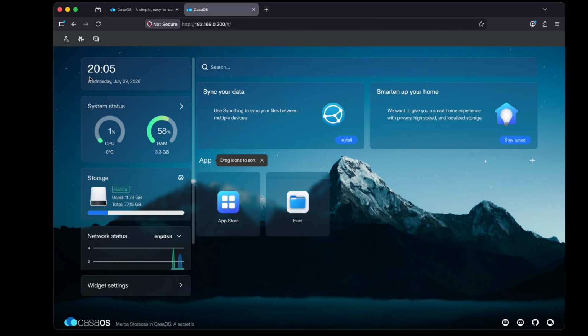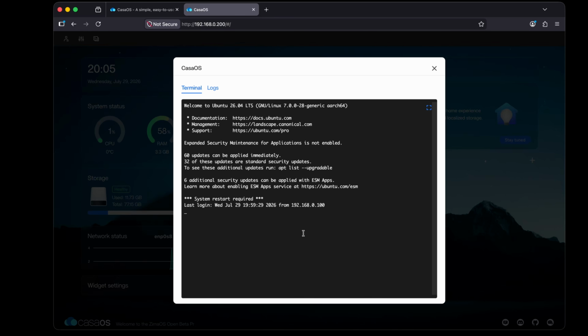And also if you want to use the terminal from this dashboard, click on this terminal, click on connect, and you will get a terminal access of your server.